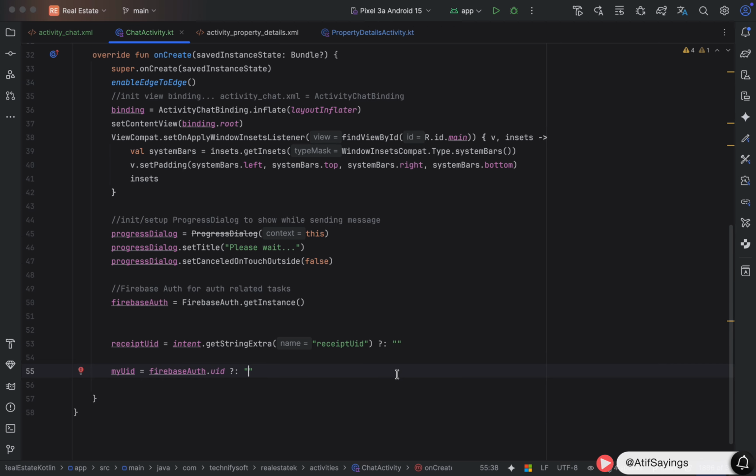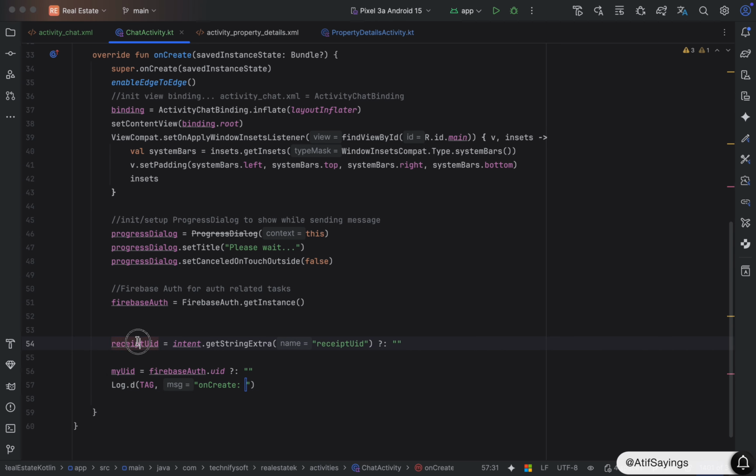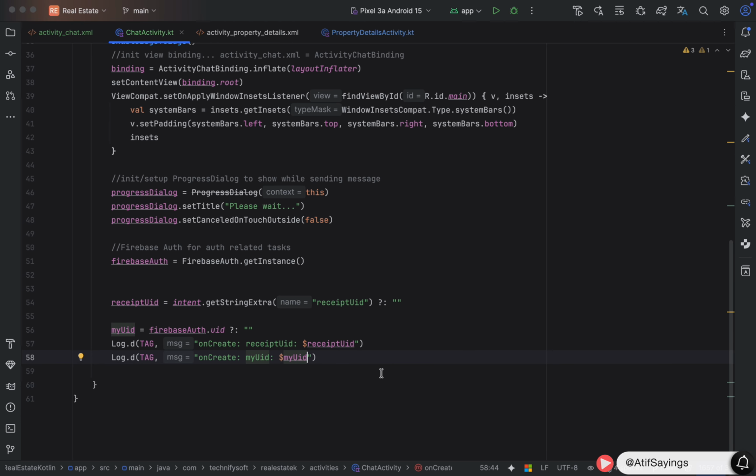After getting the UID of the receipt user and the currently logged in user, we will print them in the logcat using Log.d. The first parameter is the tag, and the second parameter is the message including the receipt UID. Similarly, we will print the UID of the currently logged in user in the logcat.